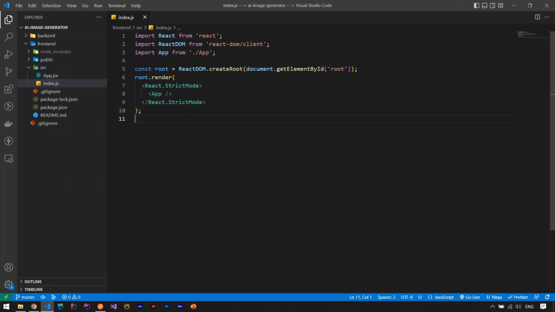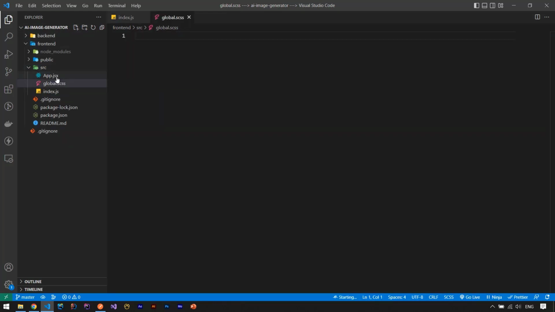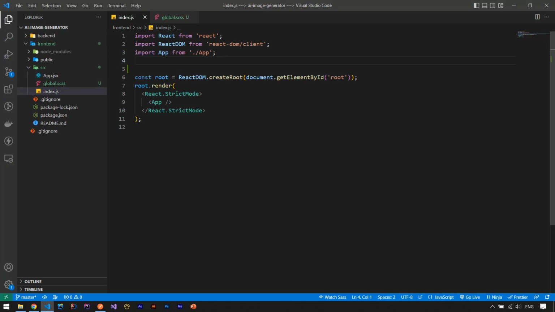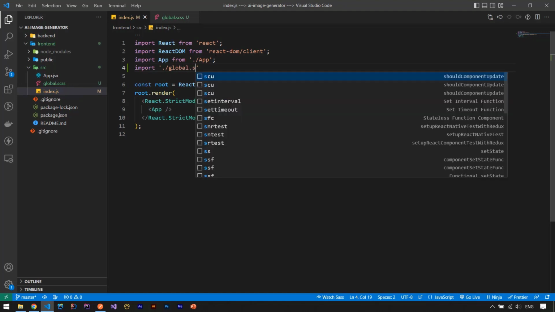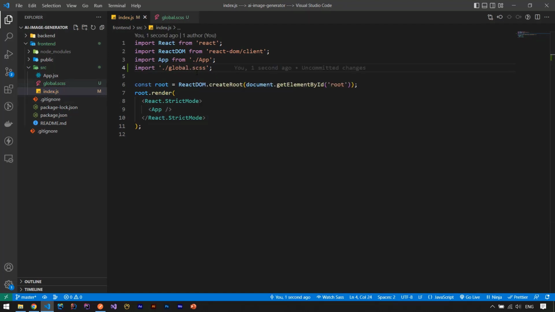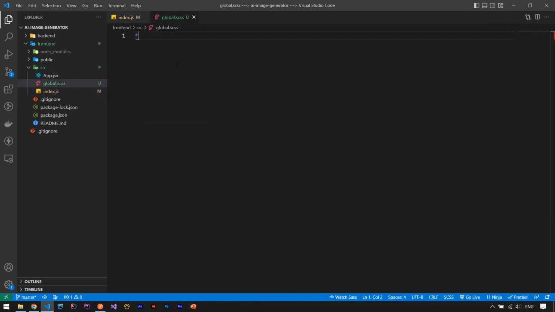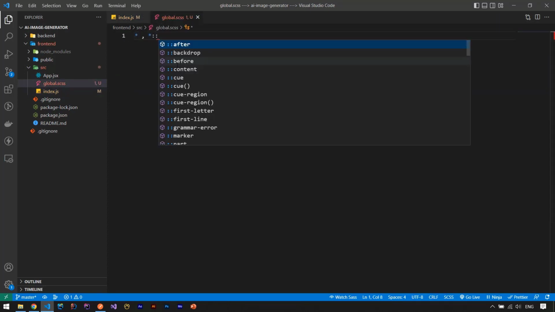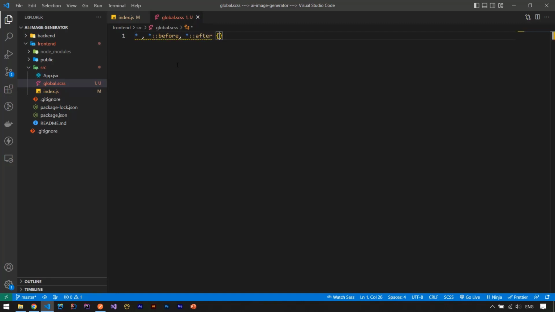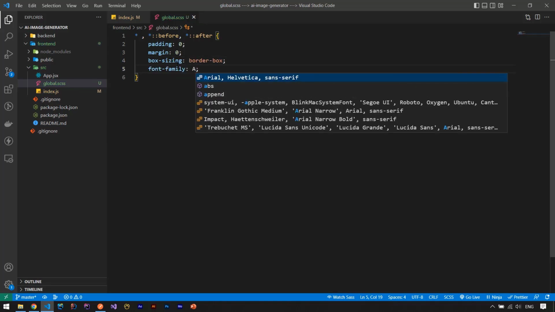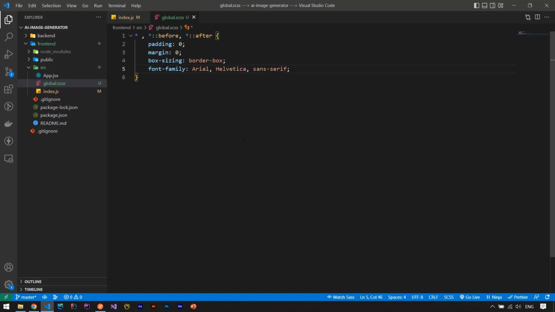That's good. Now let's have a global file, global.scss for our styles, and we import this file here. Import global.scss. So now we have access to this global everywhere in our project. And here let's have some CSS resets, star and star before and star after. Let's say our padding is 0, margin 0, box sizing is border box, and the font family is Arial, Helvetica, and sans serif. Let's format document.